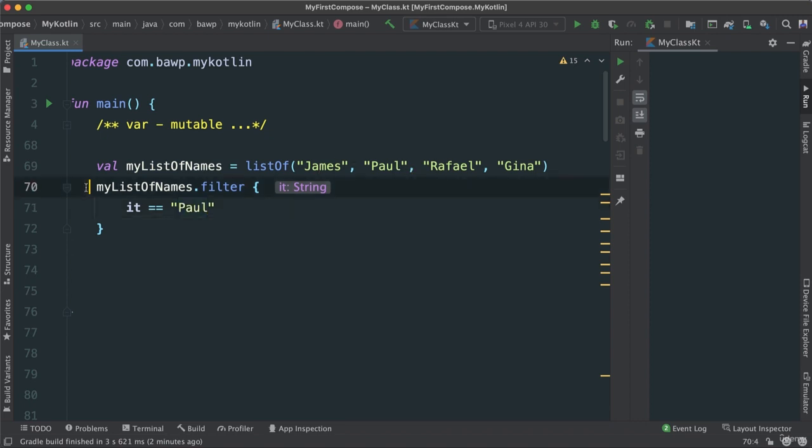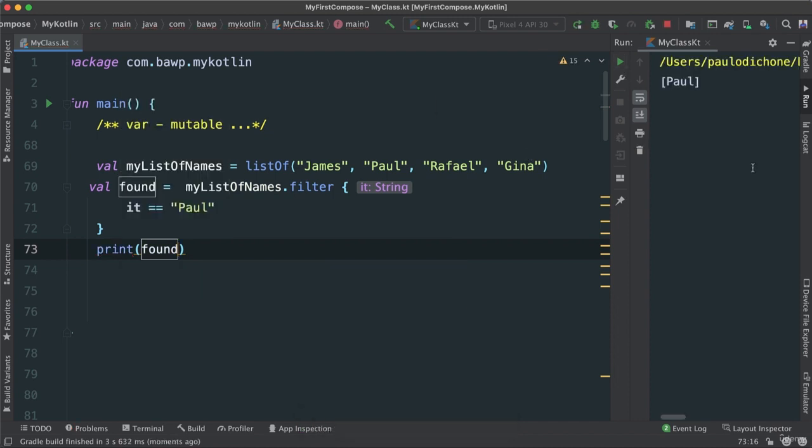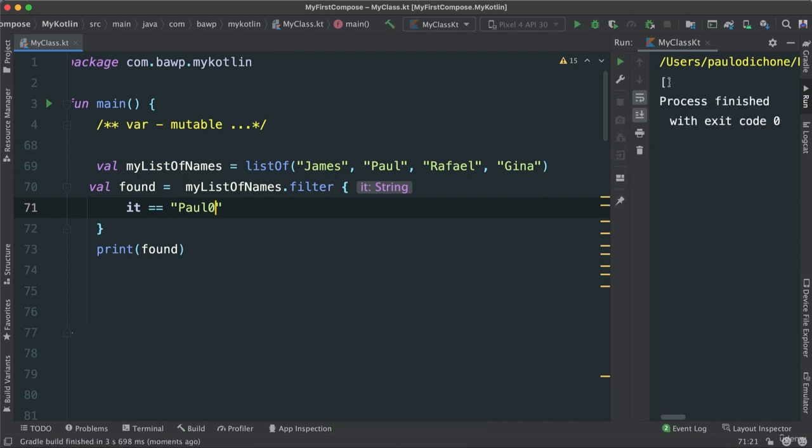So it will be nice for us to put that in a new variable. I'm going to say found like this. Now if I say print found and run, we should see we have a list or an array of Paul. So when we filter, a new list is created containing that element if found. If not, then it's not going to show. In fact, if I change this to Paolo or Paul0, because it's not part of this list, we should see an empty list that's created that contains nothing.